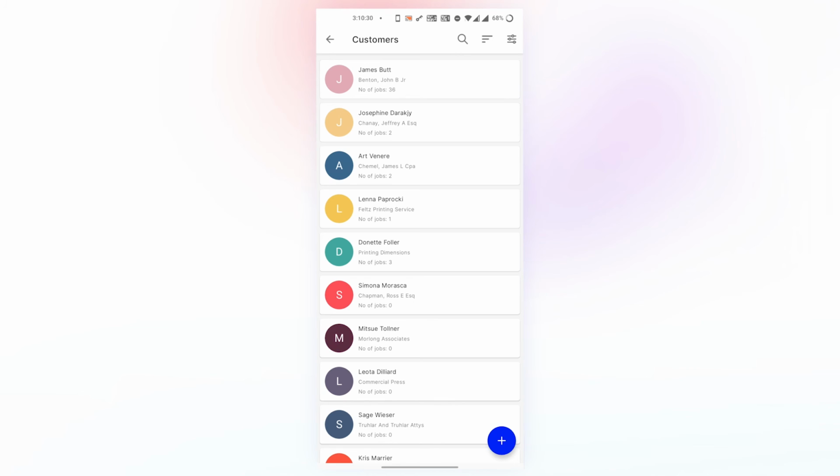To summarize, we have looked into the process of sorting customers in Zuper mobile application.